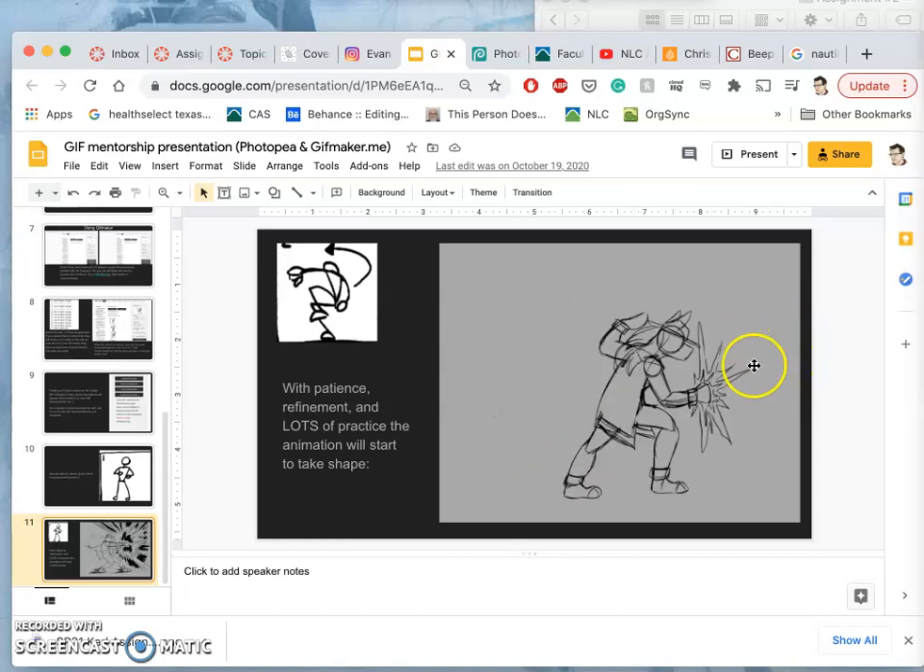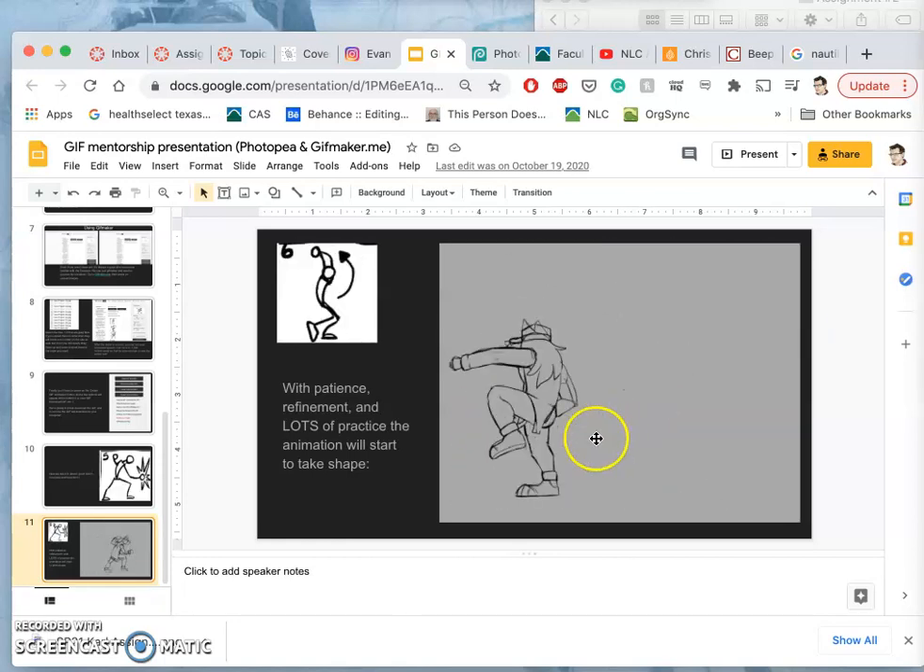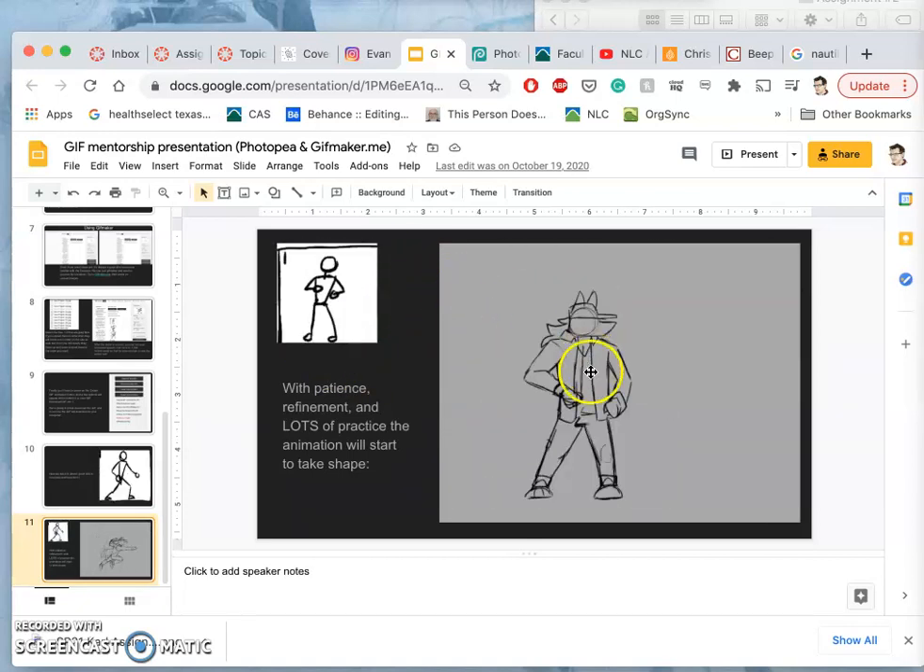So then when you do that with finished frames, you can add more than nine. You can do what are called in-betweens or tween frames that smooth it out.